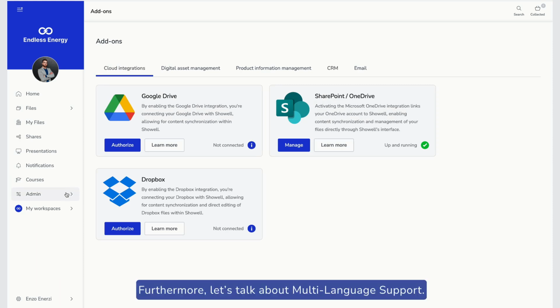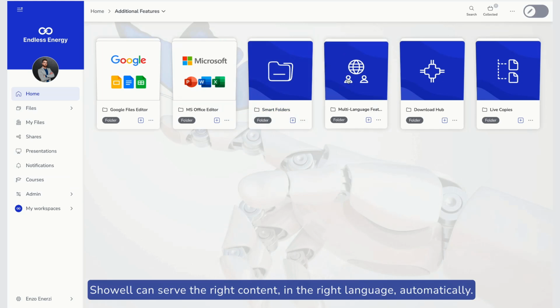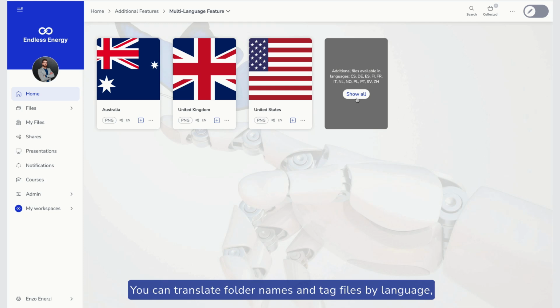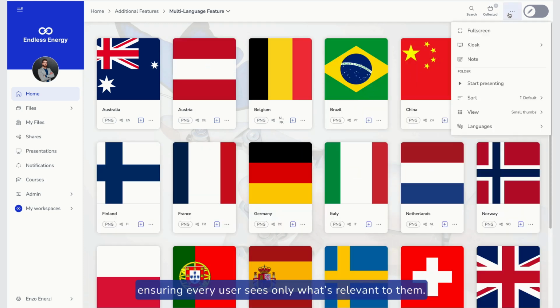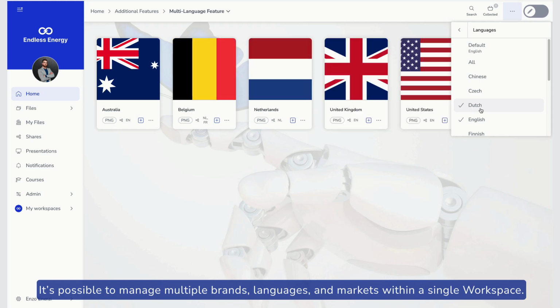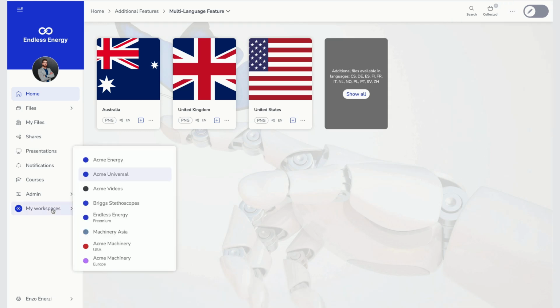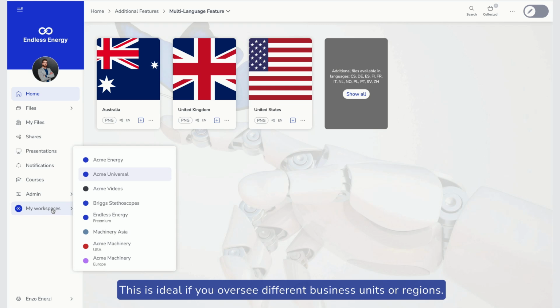Furthermore, let's talk about multi-language support. Showell can serve the right content in the right language automatically. You can translate folder names and tag files by language, ensuring every user sees only what's relevant to them. It's possible to manage multiple brands, languages, and markets within a single workspace. However, that said, you might benefit from multi-workspace support. This is ideal if you oversee different business units or regions. Each workspace can have its own users, settings, and content, but you can manage it all with one admin login. Users can even switch between workspaces in a single tap, keeping everything efficient and connected.